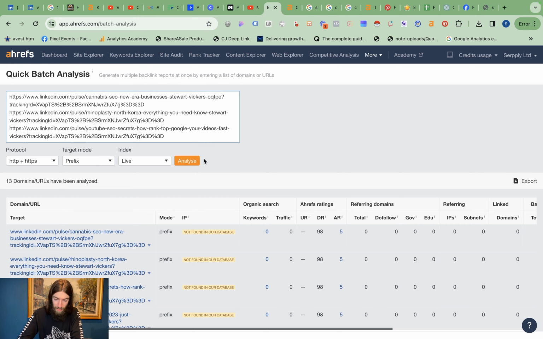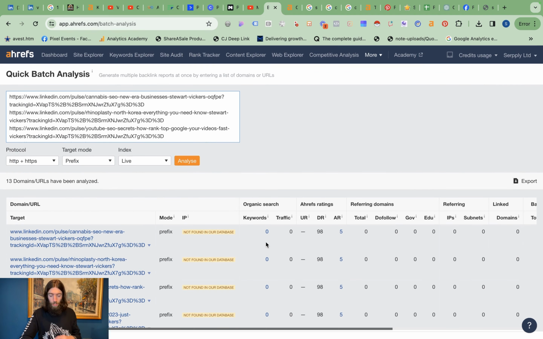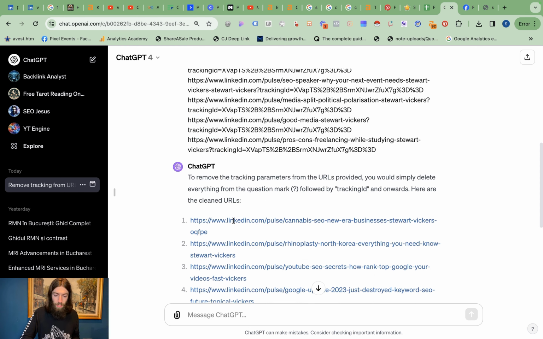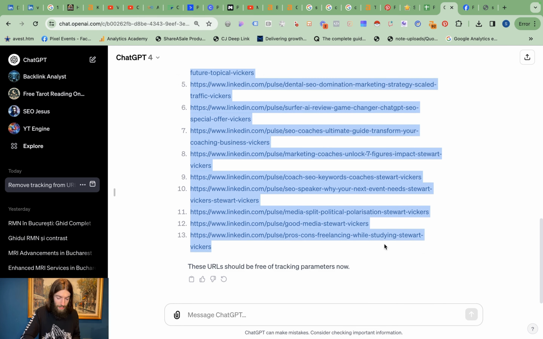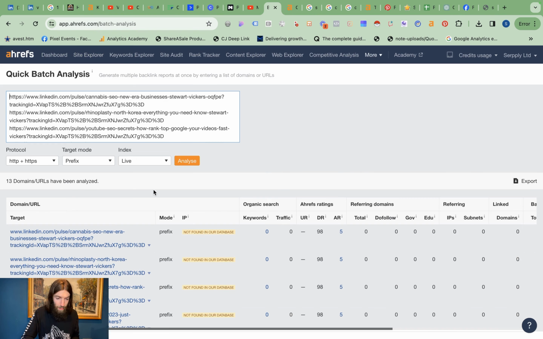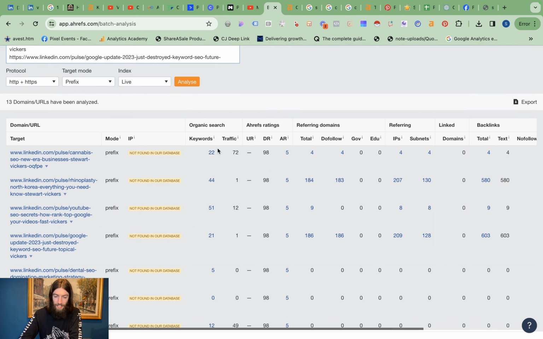So I've set it to prefix, and you can see this is all saying 0, which I know to be wrong. Some of these are doing really well. So what I do is go to ChatGPT and I say remove trackers after question mark, and then I drop in the URLs. ChatGPT then gives me the cleaned up URLs, which I can simply highlight and copy. So no more question marks, no more numbers after the actual URL. So now we can go back to that same batch analysis. We do analyze, and now we see these are all getting keyword rankings and traffic.